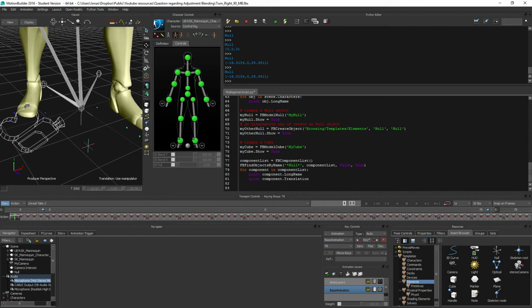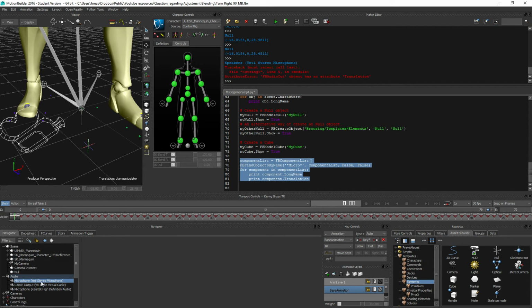So let's see what happens if I type in microphone and say this is false. Alright, so then it's gonna say it doesn't have the attribute translation because the microphone is I guess an audio device or something, and that doesn't have a translation, so in that case it's gonna throw an error here.